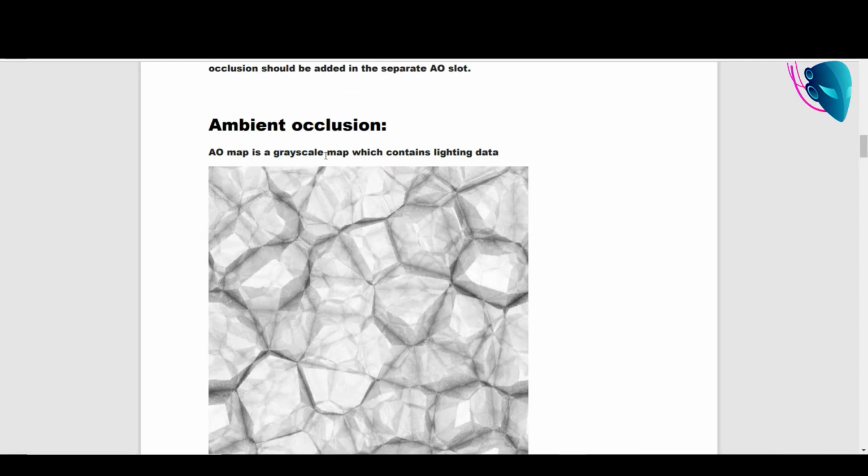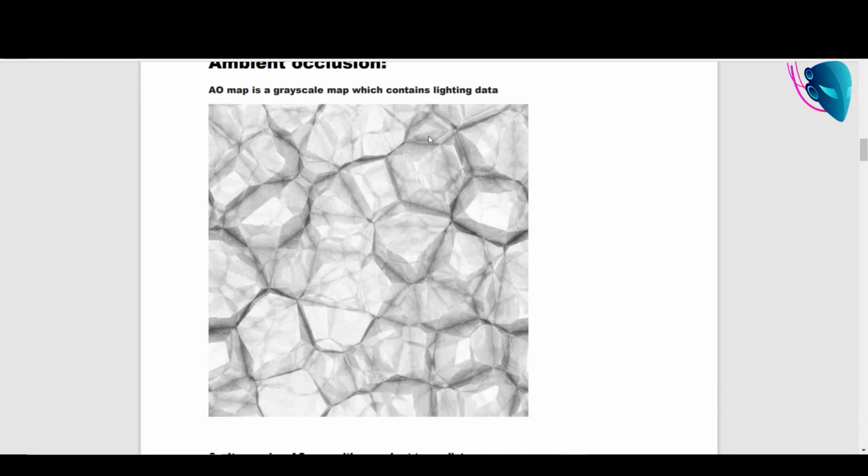Ambient occlusion is a grayscale map, or white and black map, which contains lighting data. If you take a look at a wall edge in the real world, you can see some dark areas, and these dark areas can be simulated by ambient occlusion. Here we have a rock ambient occlusion map, and you can see around the edge we have very dark areas, and this is simulated by the ambient occlusion.